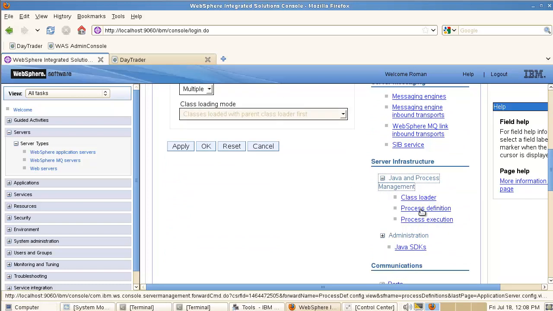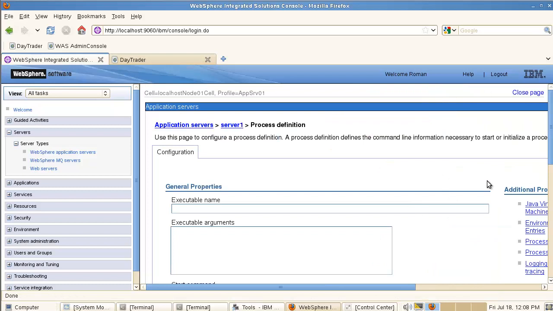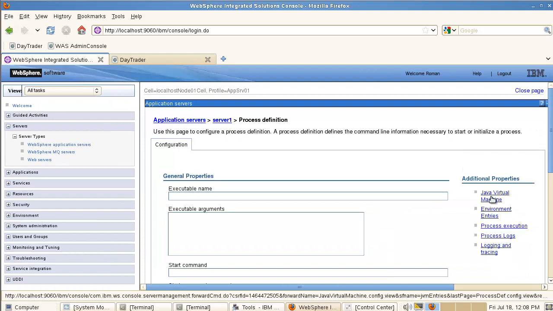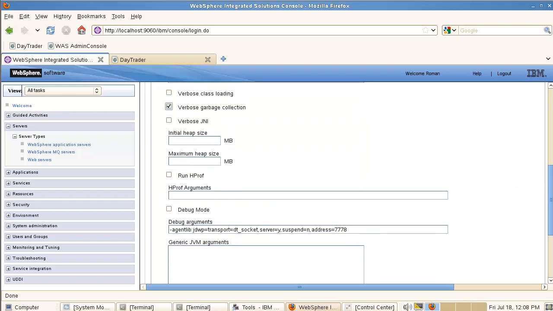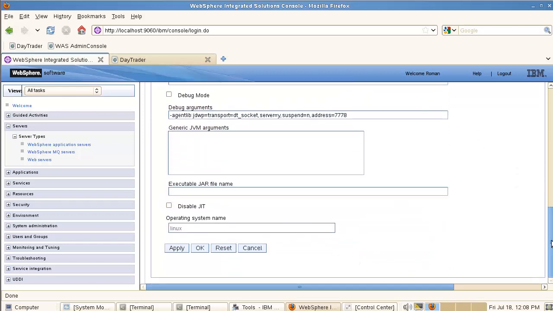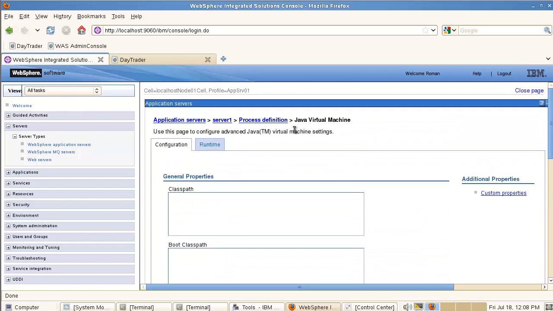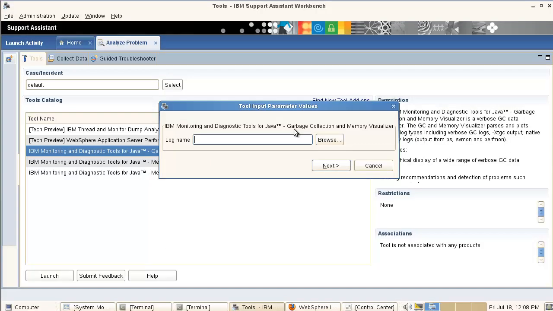I go into my process definition, click on my Java virtual machine, and enable verbose garbage collection. Then I'll save my properties. I've already done that in advance, so I've run WebSphere for about 20 minutes with different garbage collection policies, and that's what we will be using. There is no need for us to rerun those again. So let's go back to the tool.